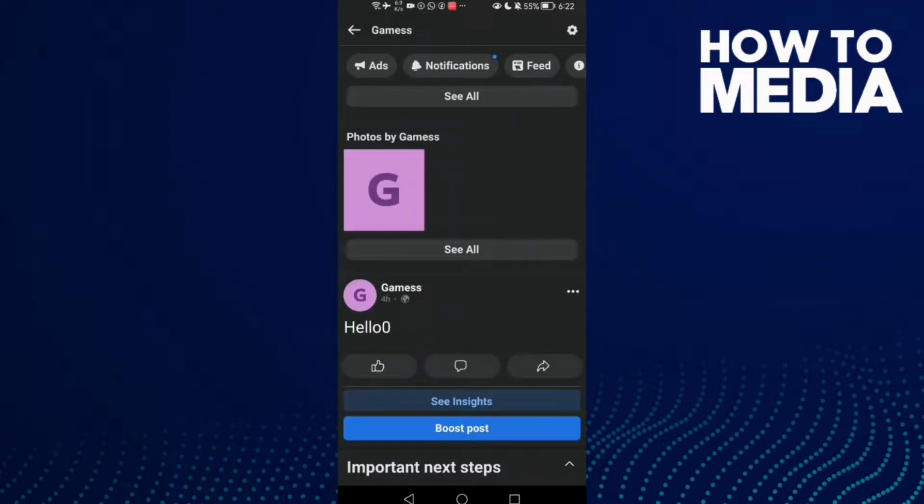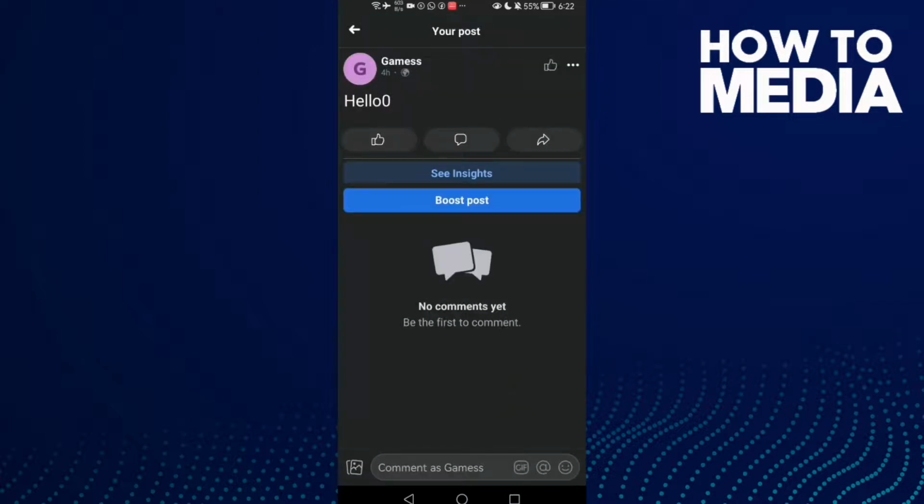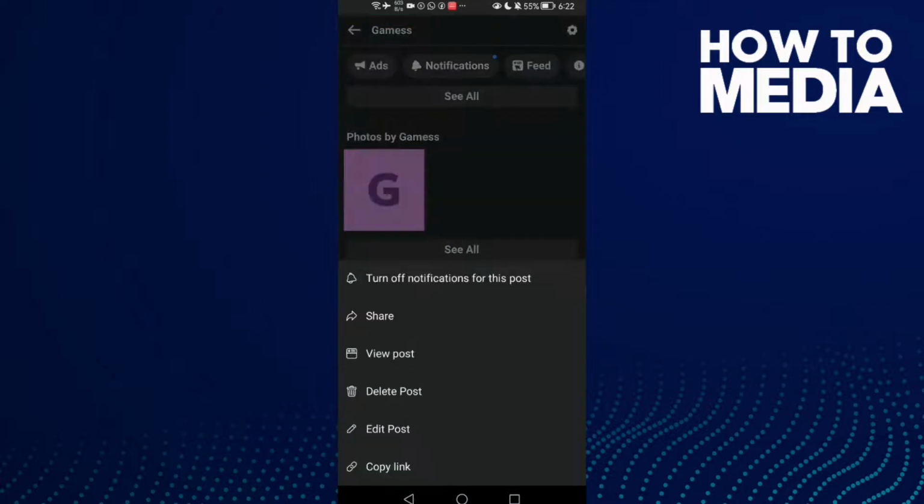Here you will find any post you want and click these 3 points here, these 3 points, and then just click, you will find it like that, and then just click turn on.